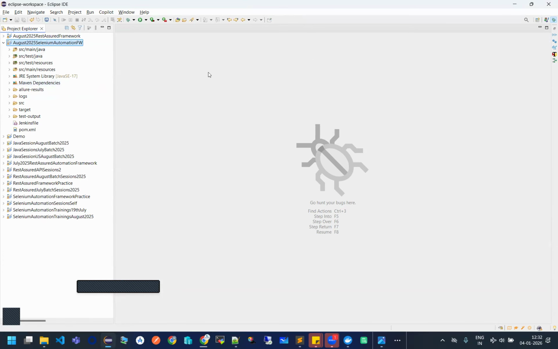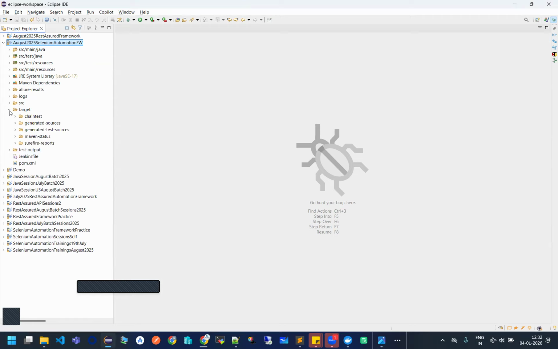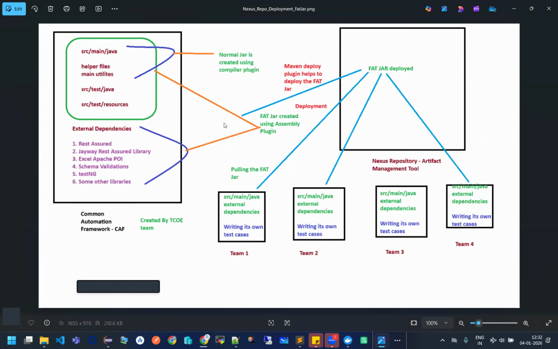Now, target folder. What is the topic? It's simple. All the advanced things have been done. So, guys, try to understand. Same thing again, talking about the real-time experience.